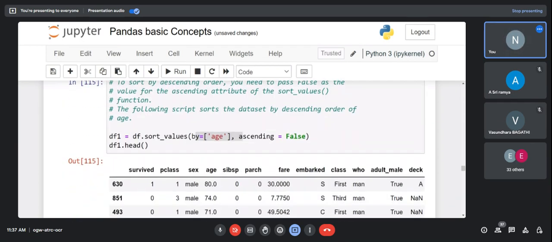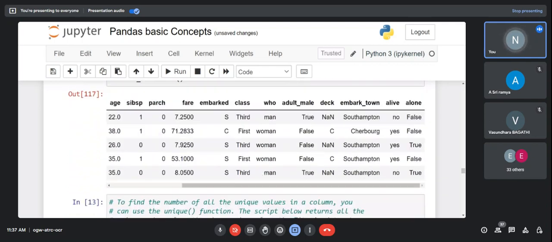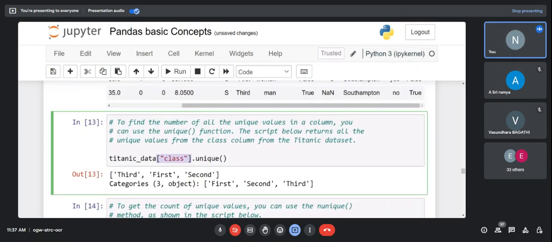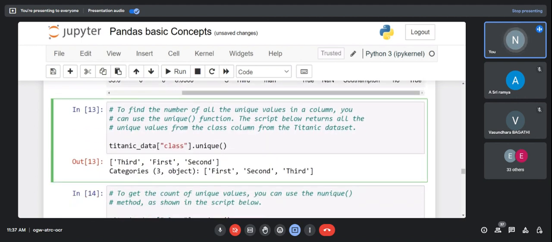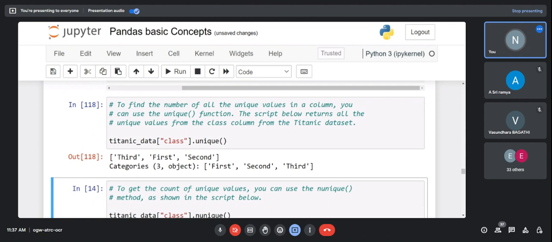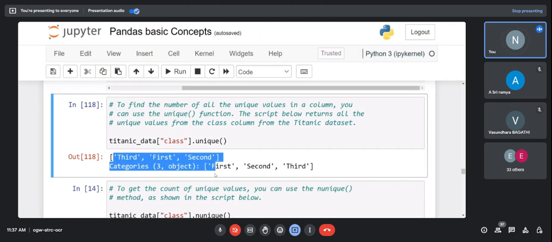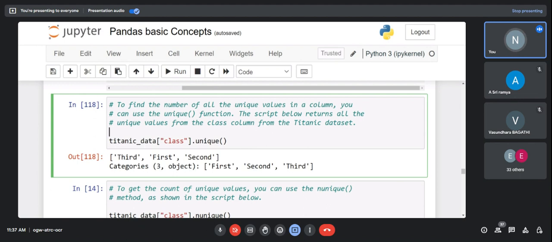For example, sir, we want to check this class column in my data set. So where is the class? Here it is, the class column. I can give Titanic underscore data, that is the name of the data frame, then class dot unique. Unique will print the unique values present in this particular column. If I run this code, it will let me know third, first, and second. These are the three unique values present in my data with respect to that column.